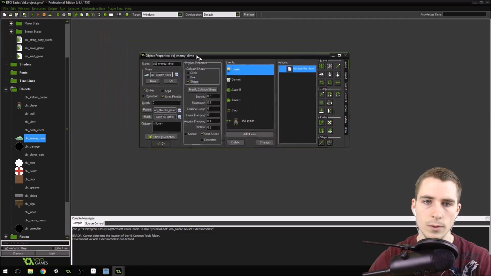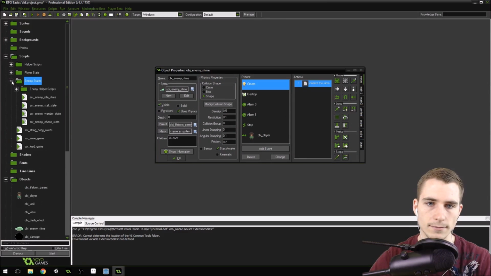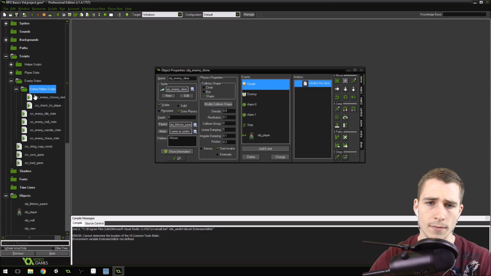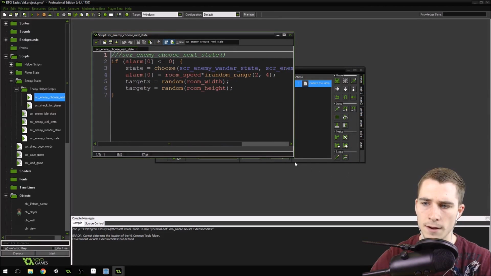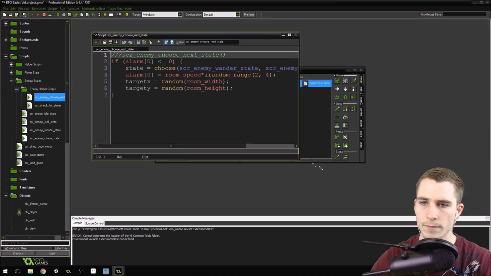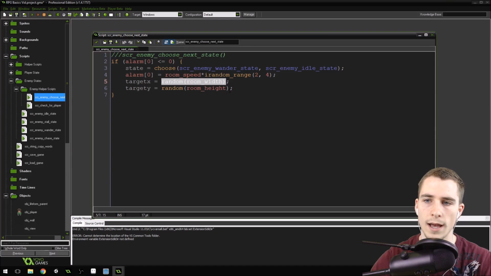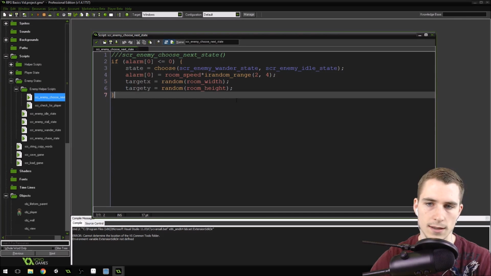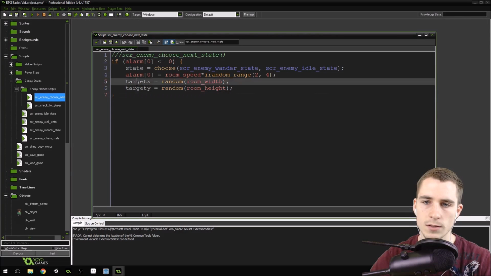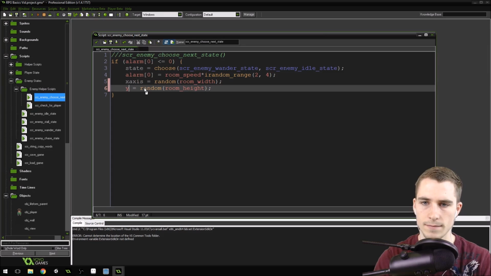So once you've changed that, we need to change our enemy's states. So come into the enemy. We'll need to change the helper functions. So come into the enemy, choose next state right here. We're going to make some modifications to this code. You can see we're getting a target X, which is a random coordinate inside of the room, and a target Y, which is just a random coordinate inside the room. So what we're going to do is switch this to X axis and Y axis.